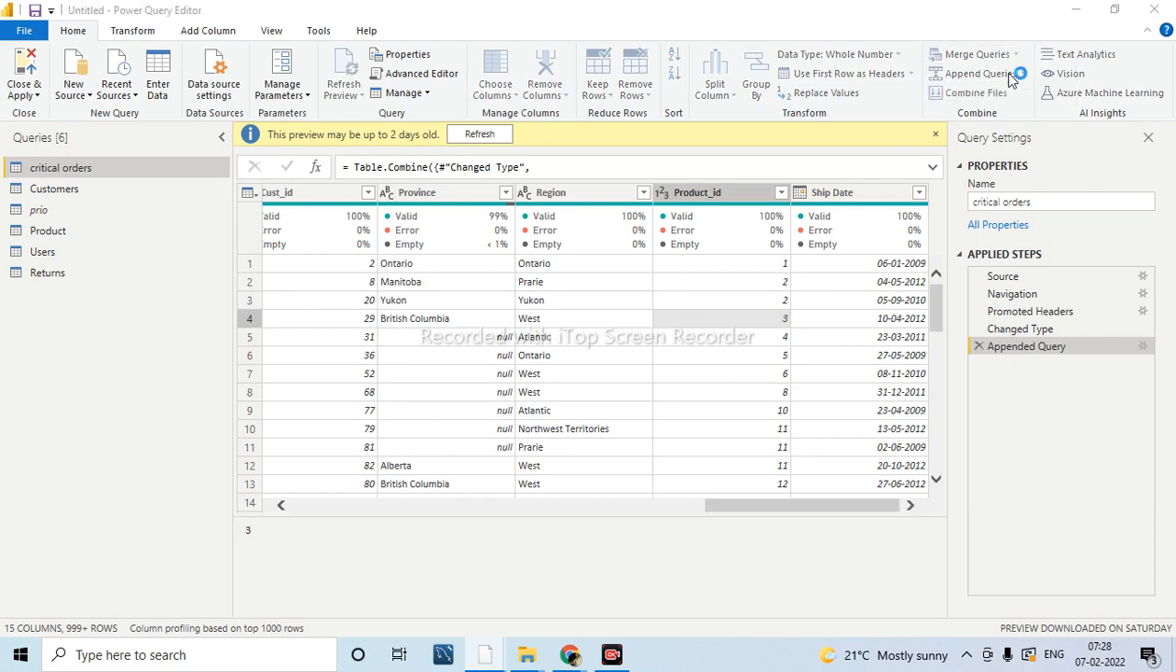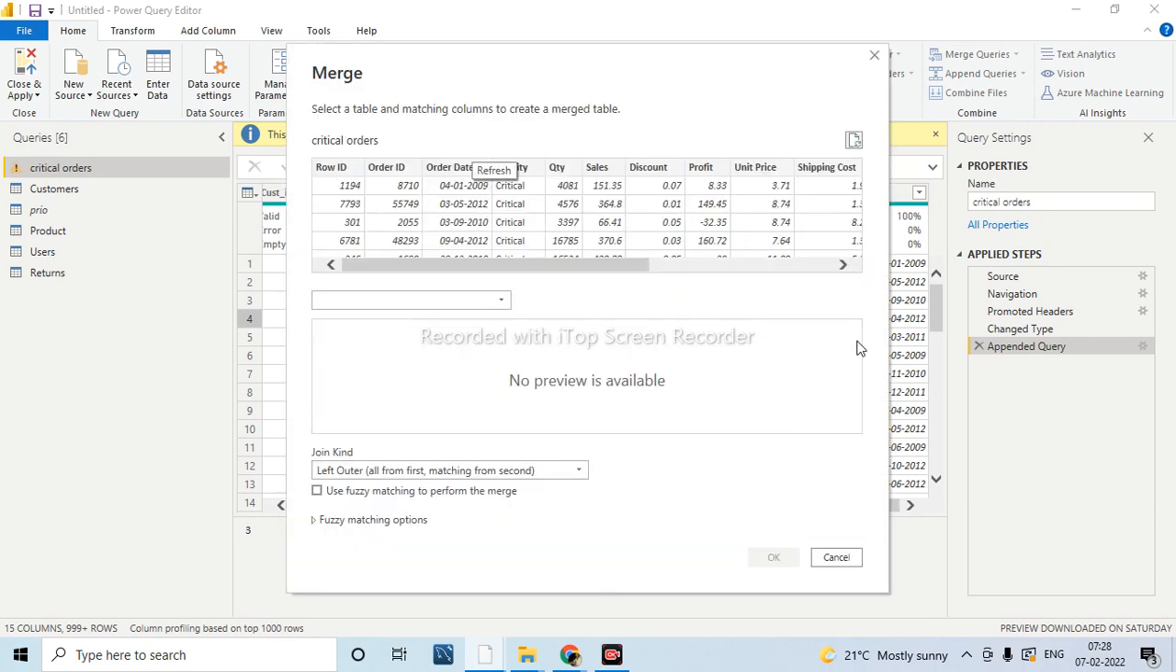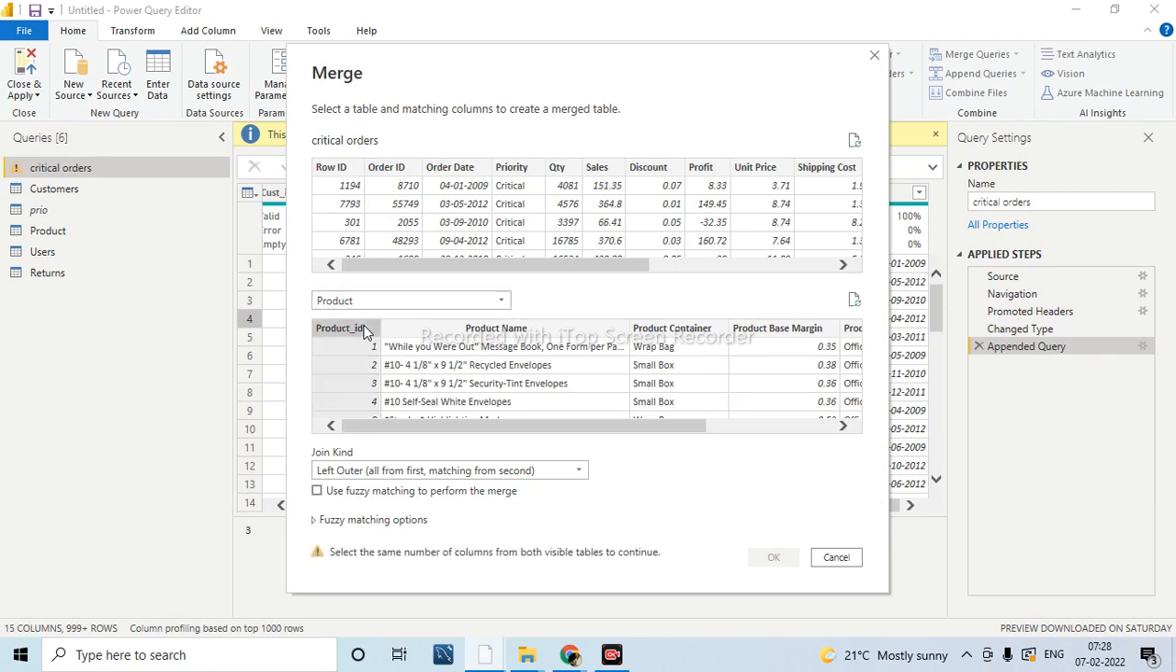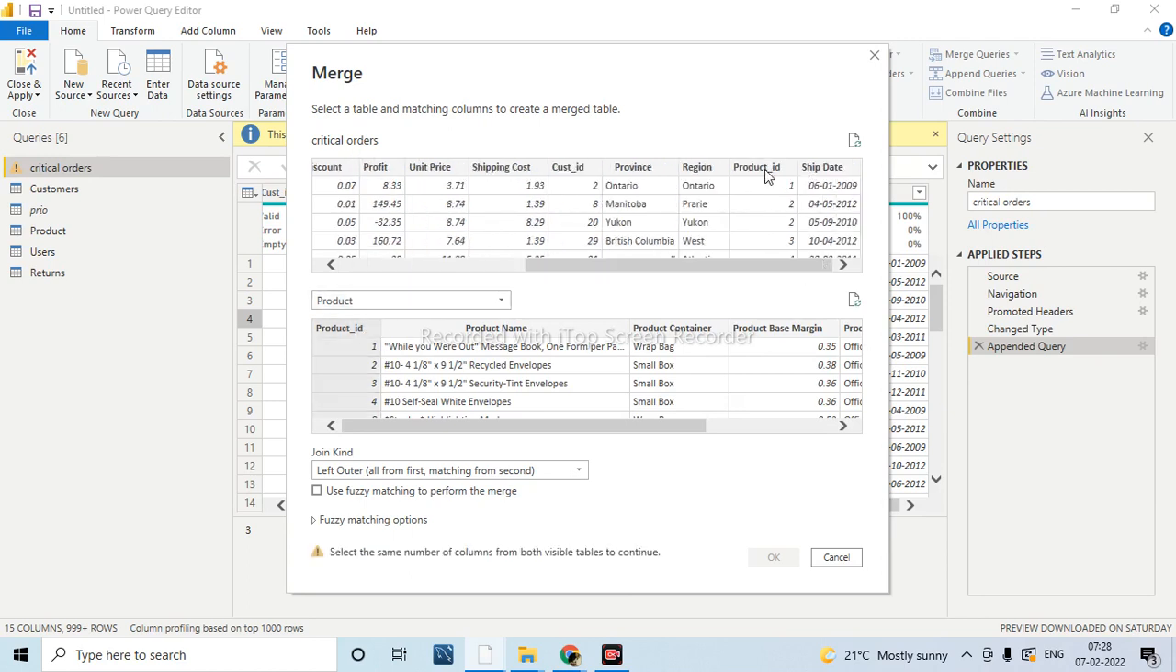Once you have selected merge queries, it will show a pop-up asking to which table you need to merge. What we do in the joins, we'll keep the left join and select the table name. I want to retrieve the information from the product table. Here I have the product ID, and here I have the product ID. What we do in the joins, or in Excel, we do the VLOOKUP from the matching columns. That is what I have selected. We are not writing any function. Just click OK.